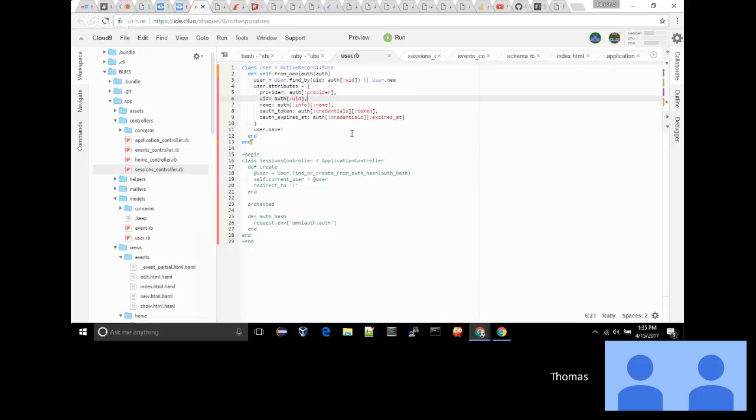So we're finding or creating the user, and see, here's where it's still a little sketchy. So user attributes equals provider, UID, name, auth. See, what concerns me is, are we doing this for the example we have right now? Are we actually doing this for the first time?